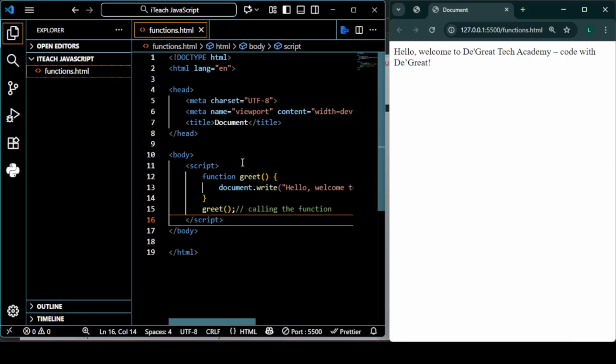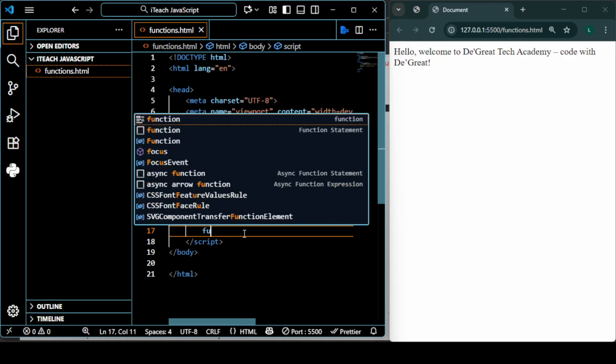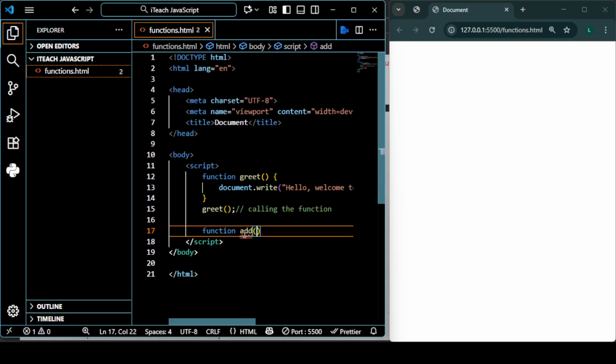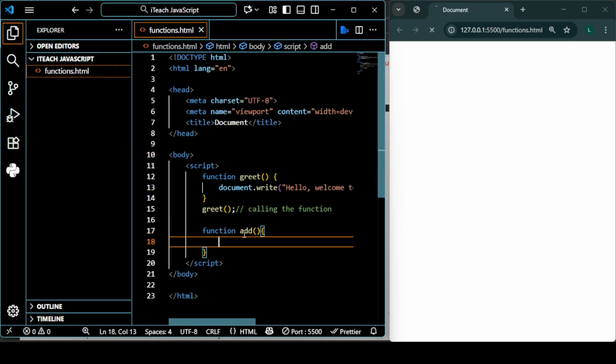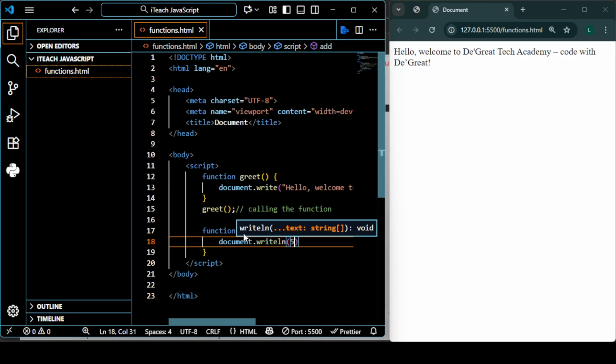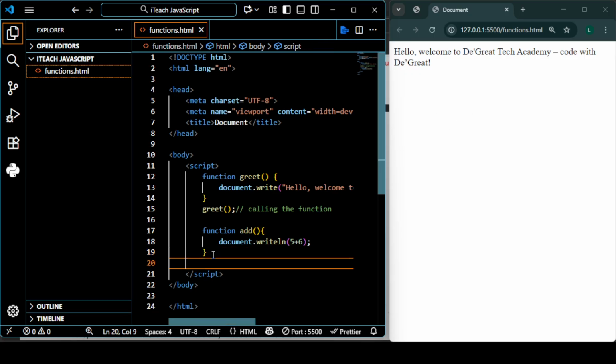Let's say we want to create another function after this, and let's say this function should be add. So let's say function add. Let's say document.write 5 plus 6. You see that we don't have any output here on our web page. There's no output. So let's call the function.